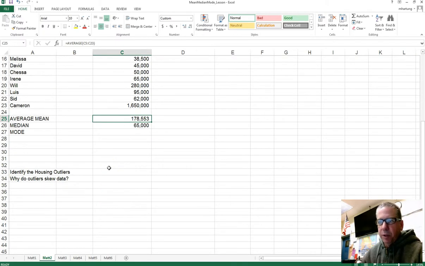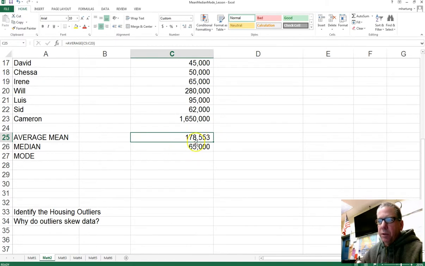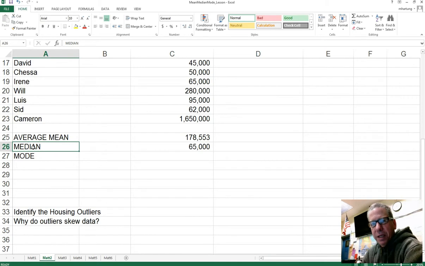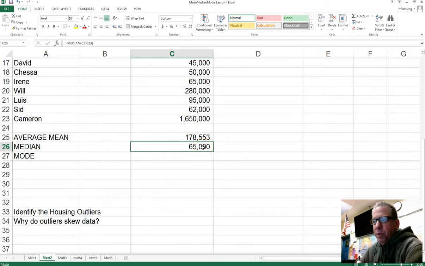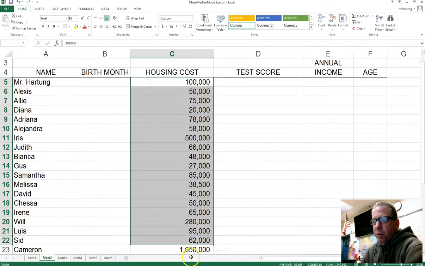Zoom in a little bit here. There's a big difference between $178,000 and $65,000. So the question is, which one's the better measure? Well, for our purposes in economics, and for this particular data for housing, we're interested in the median housing value. Why would that be? The reason is because it more accurately represents the typical cost of houses within this particular range.